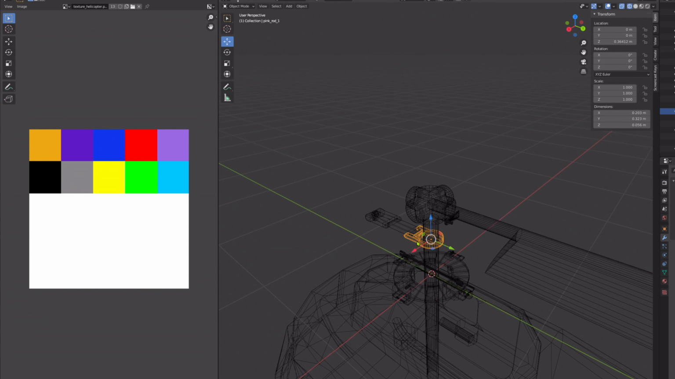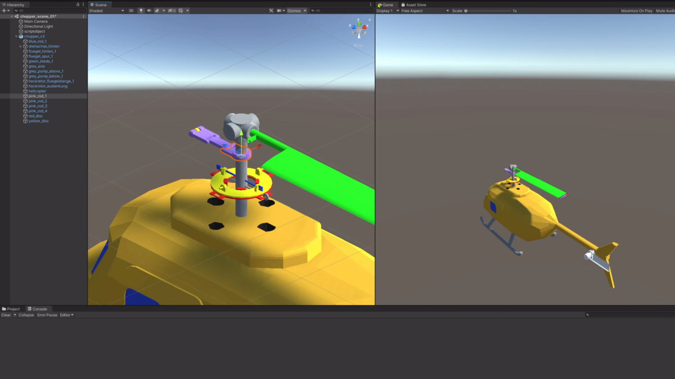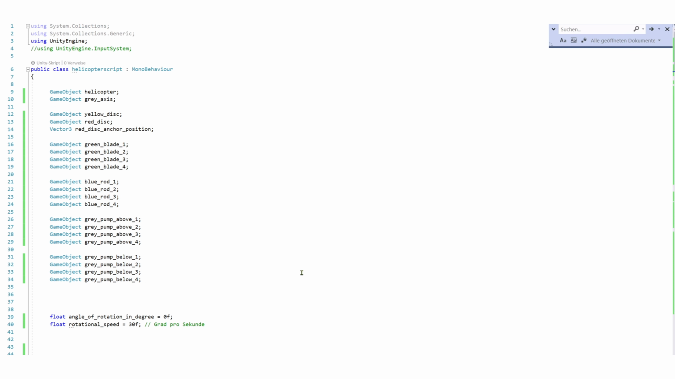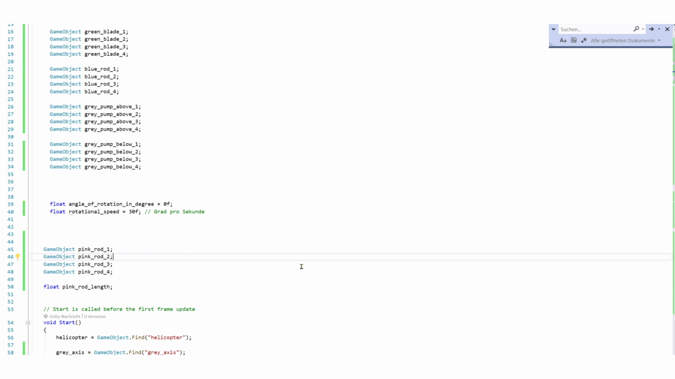Now we can ensure that the yellow disk always stays on the red disk and always has the correct angle according to the main axis, which is rotating, and so the yellow disk isn't allowed to rotate more or slower around the main axis.